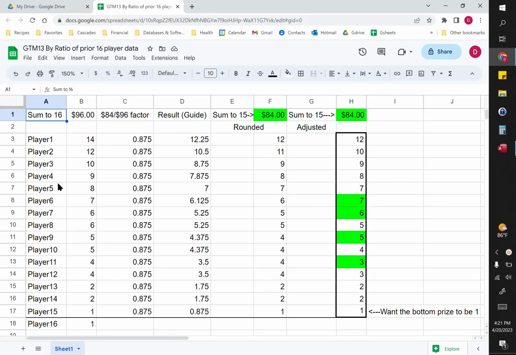One way is a ratio method using data from the 16-player weekend and cutting it to 15. The ratio to be used would be 84 divided by 96 because those were the costs of the events. 84 we need, 96 is what it was. And if you do that math, it comes out to 0.875. So I just copied it down the row. Here's the result if you multiply that times that, you get 12.25. And this was copied all the way down to the bottom.